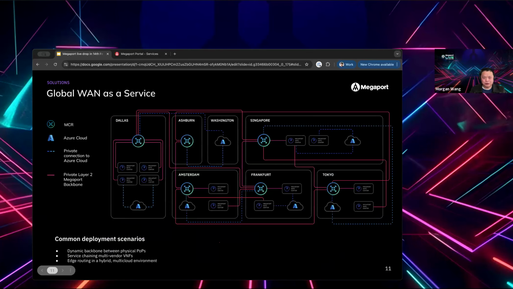Today's topic apparently is a global WAN as a service. Actually, global WAN as a service, in my opinion, is not a product that Megaport offers to customers. It's more like a concept, a combination of multiple capabilities customers can leverage to build their own network, depending on their specific requirements. It's very straightforward: with the Megaport backbone, we can connect over 1,000 different data center locations.